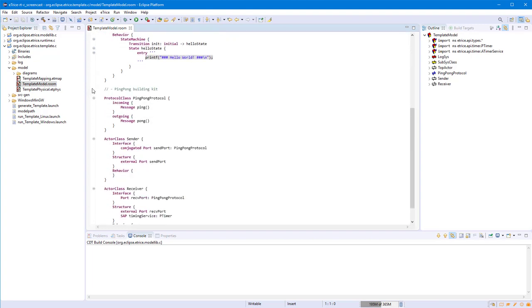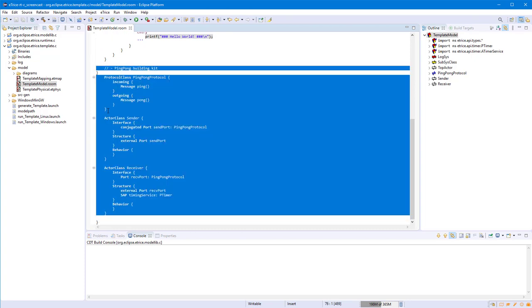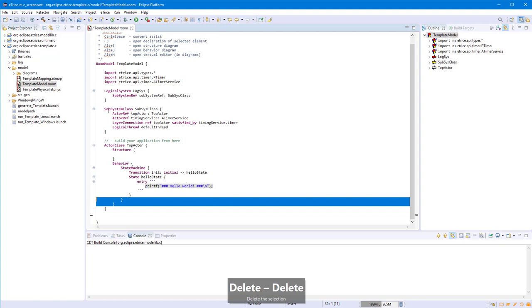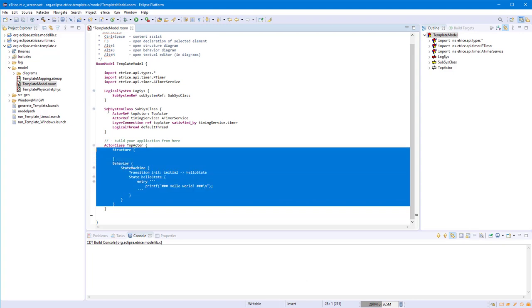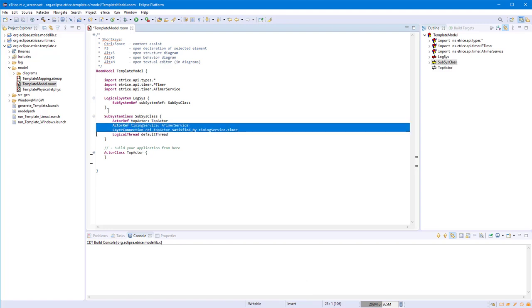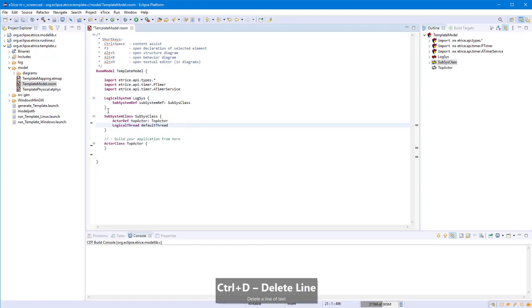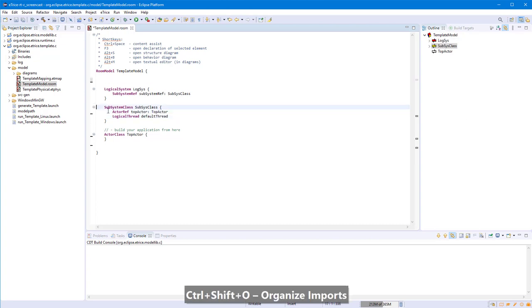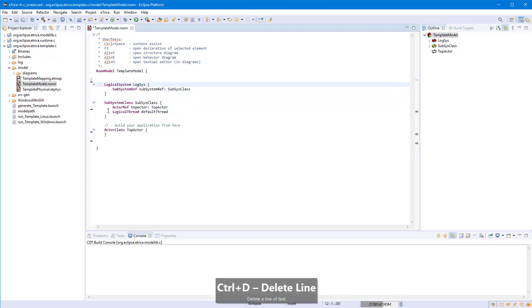First, I want to simplify the model and start pretty much from scratch. We don't need the timer service for our example, and clean up the imports. And then we are left with a very simple structure.